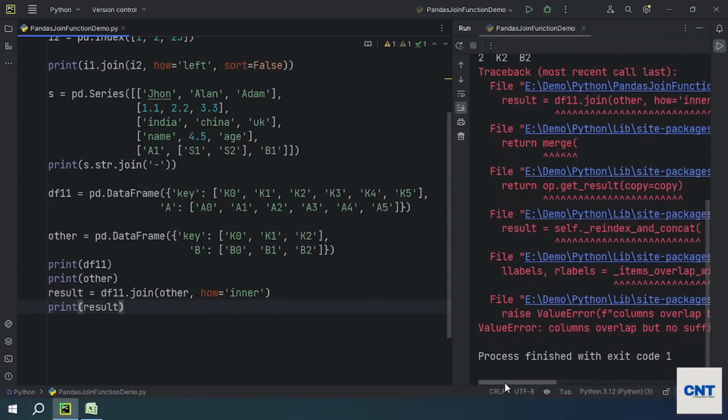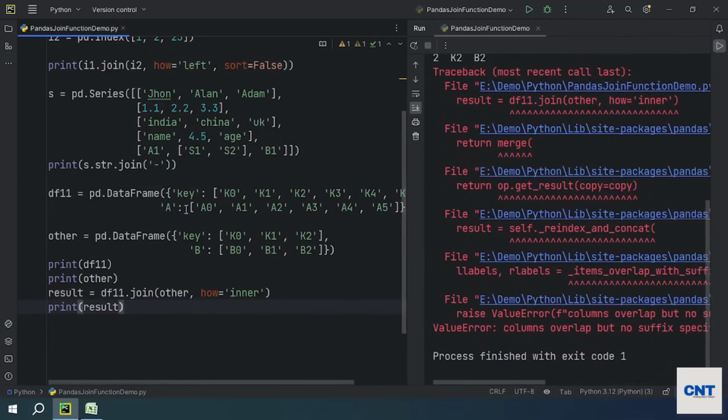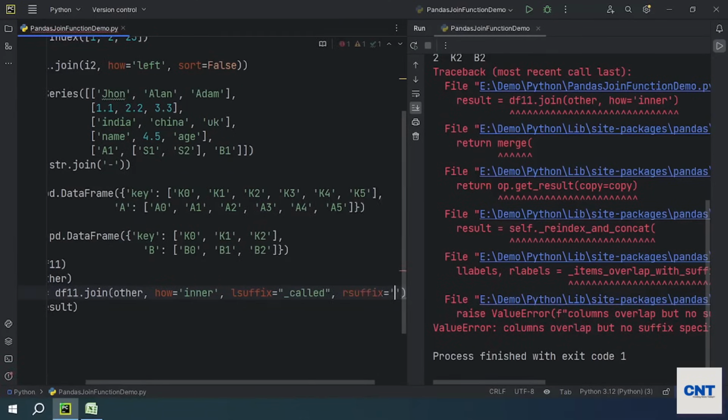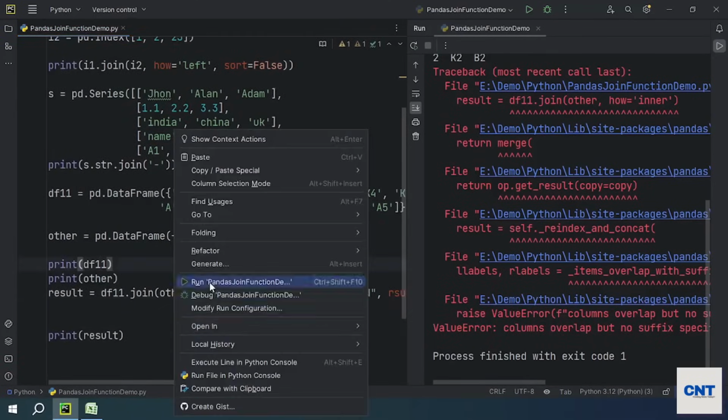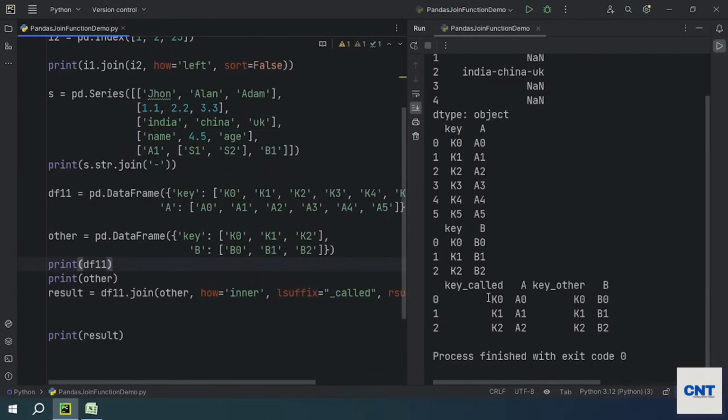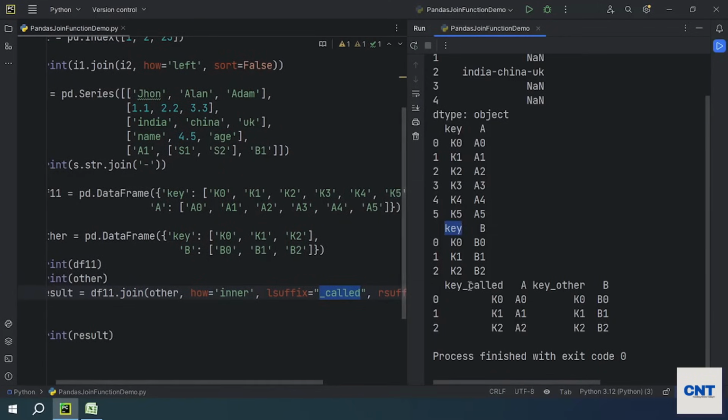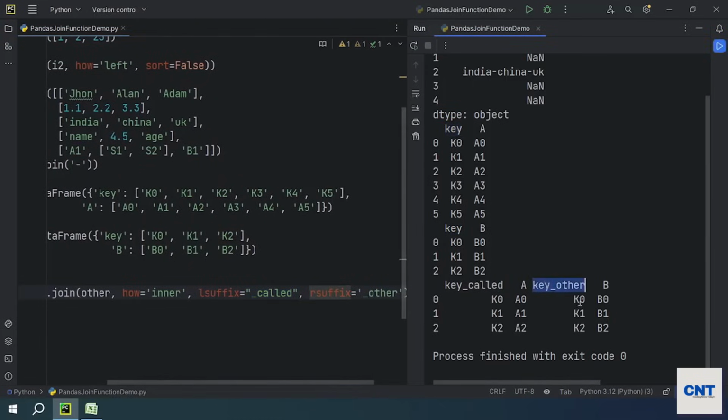Okay, it is saying that the key column exists in both the data frames, so you have to specify their suffix. We are going to use left suffix, color, any name you can take here, and right suffix you can take, other. If you print it, both your key columns will be printed in the output, because now these are changed: we have key called and key other, because both the data frames have a key column. That is why the previous exception was raised. Now we have specified the left data frame suffix, which will identify this key column uniquely, and then the right suffix, that is other.